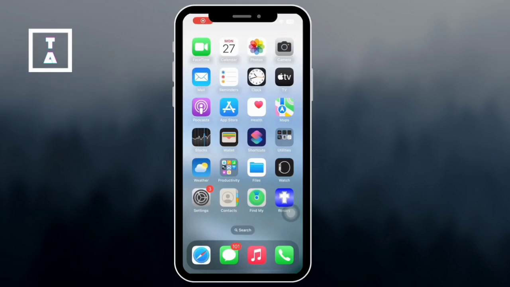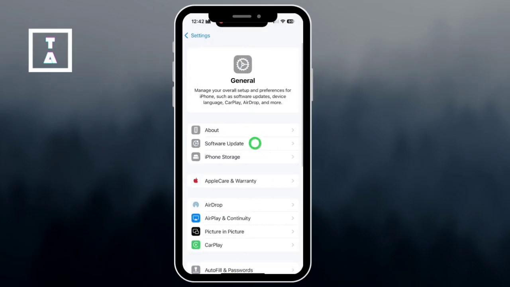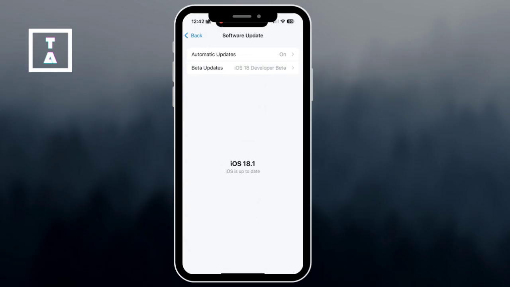Hey everyone, in this video, I'll show you how to add Tap to Cash on iPhone. Let's get started. First, update your iPhone. Go to Settings, click General, and select Software Update. Make sure that your iPhone is updated to iOS 18 or later.